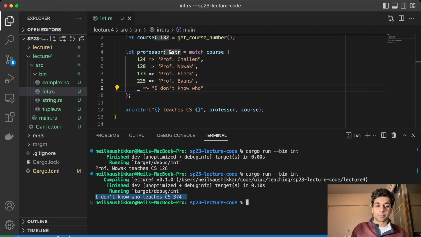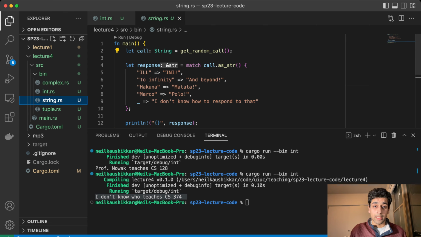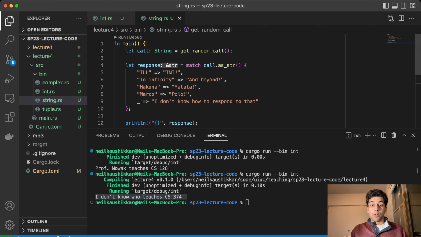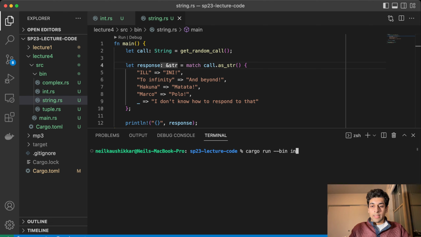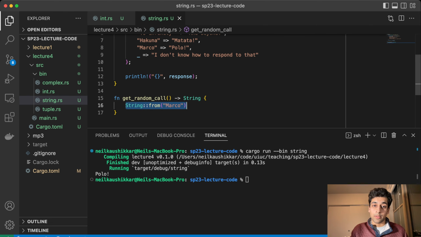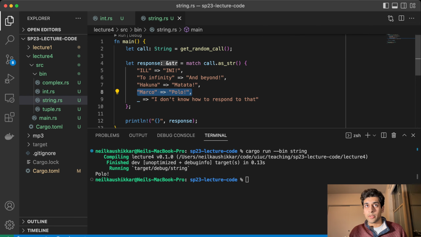There we go. Okay, onto the string case. We have this get random call, so we're going to get a string, Marco. We can't match capital S strings, so we have to convert that to an ampersand str with this as str method. So let's run that. So if our call is Marco, we'll get Polo as the response.